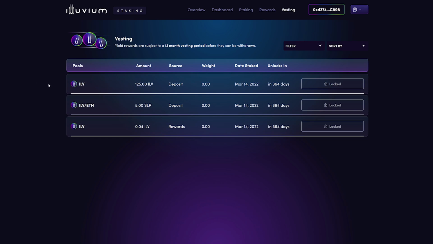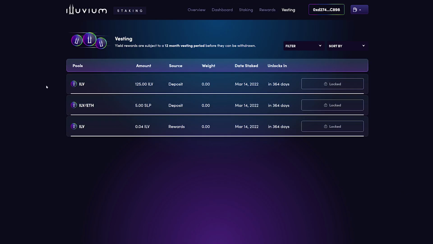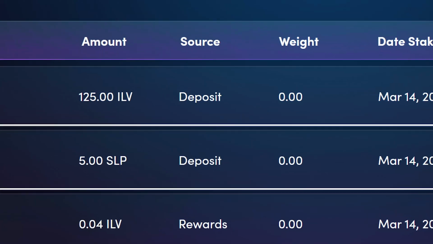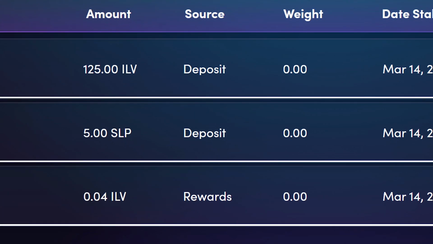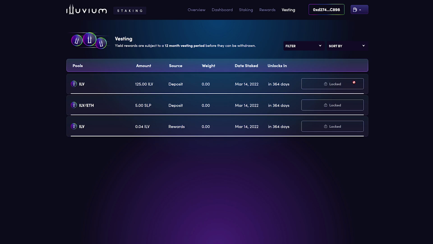To understand whether they're in the same pool, just look over here under Pools. Please note, deposits and rewards cannot be withdrawn at the same time. To understand what is a deposit or reward, just look under Source in your list of rewards. After you click Withdraw, you may need to execute some confirmations depending on your wallet.